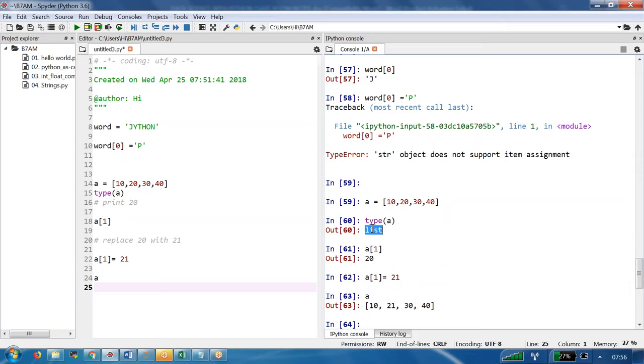Mutable. So list is mutable. After the object is created, we are able to change it. String is immutable, because after it is created, we are not able to change any character in that one. That's why it is immutable.